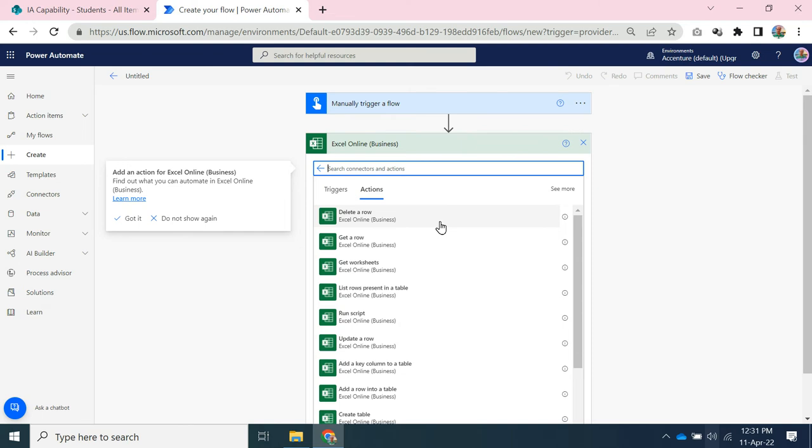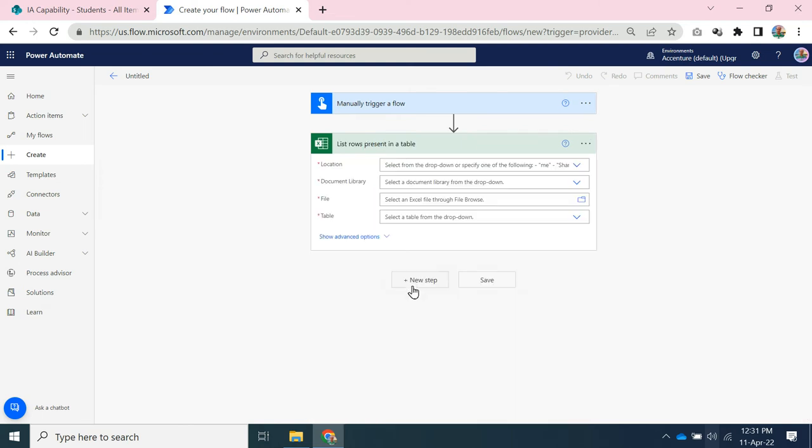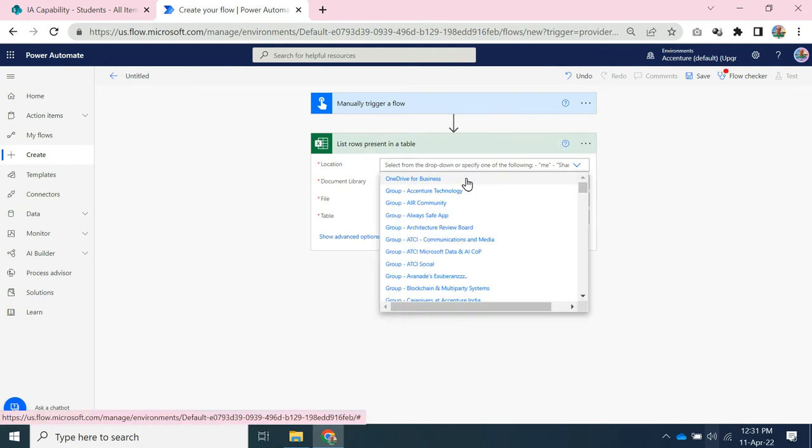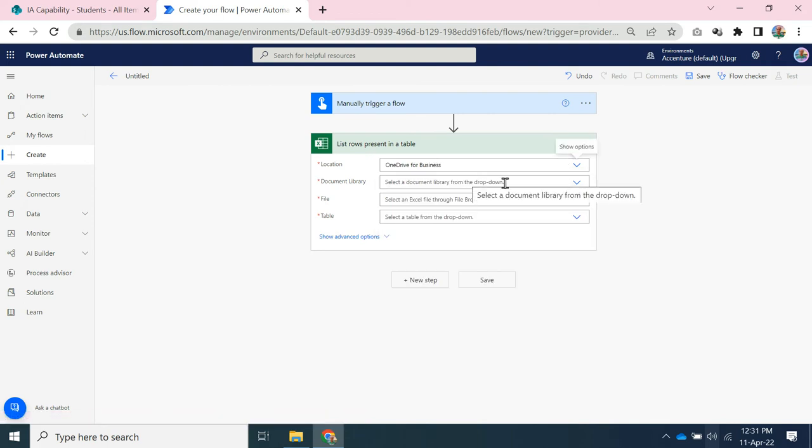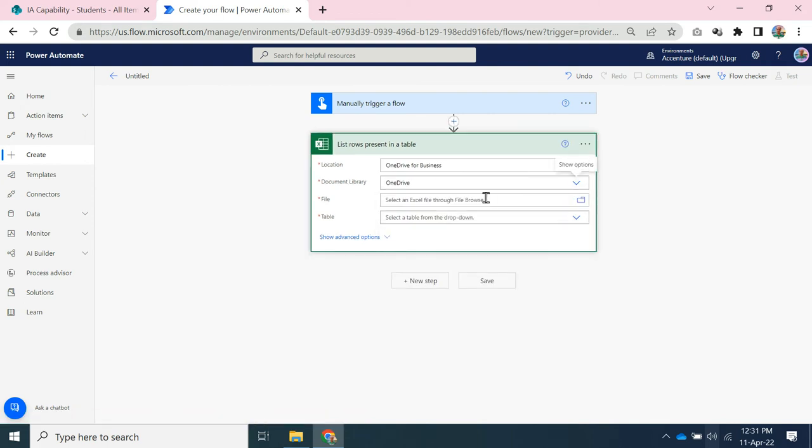Here we shall select List rows present in a table to select all the rows. I want to select the Excel file stored at OneDrive location, so I will choose OneDrive for Business. In Document Library, select OneDrive. Let me quickly choose the Excel file stored in OneDrive. The table name we had created in the Excel file was Table1. Here we will be selecting the same table.